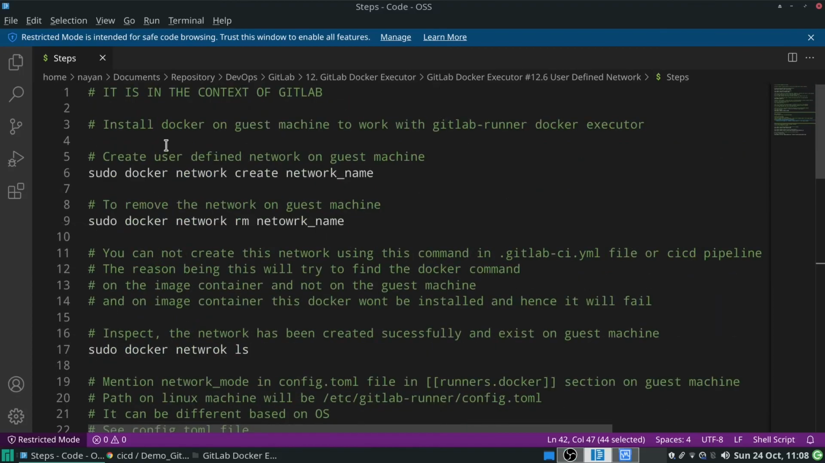First of all, I will show the steps in the context of GitLab. The first step is to install Docker on the guest machine, or the machine on which you want to run the CI/CD pipeline, or the machine on which you have installed and registered the GitLab runner. And the GitLab runner has been registered with the Docker executor. So this is the first step. Then the second step is to create your own network on the guest machine.